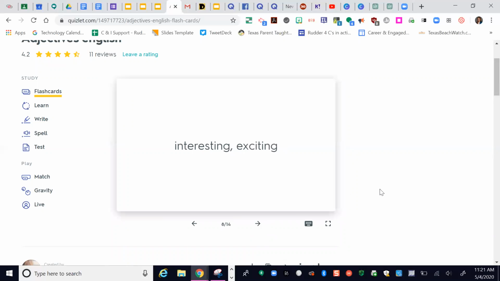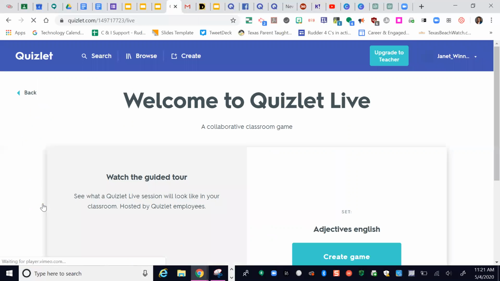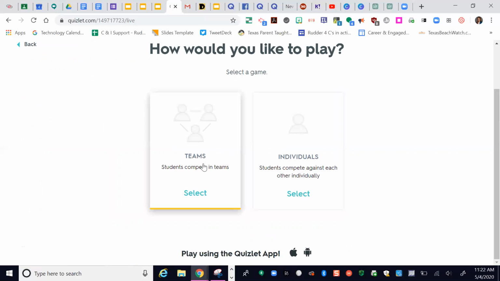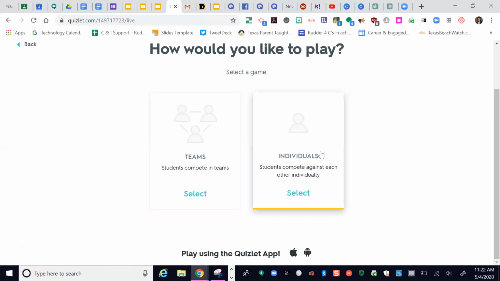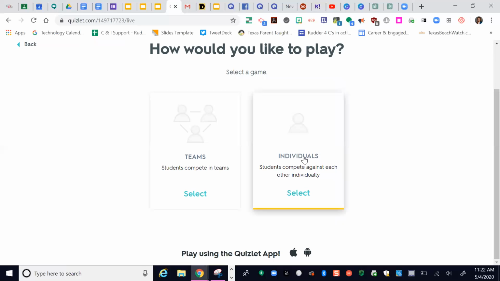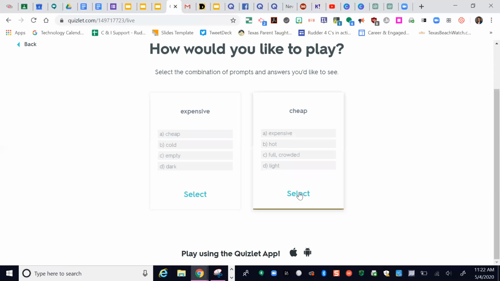Cool. So you're going to notice over here on the left-hand side, right now we're looking at the flashcard view. I'm going to go all the way down and hit live. It's going to prompt me and ask, do you want to do it in teams or individuals? Teams is when you're in the face-to-face classroom, because it groups your kiddos in teams and they work together, which is also very cool. You'll want to check it out. But for this asynchronous learning environment, you're going to say individuals and select it.